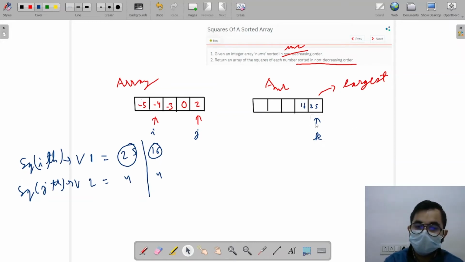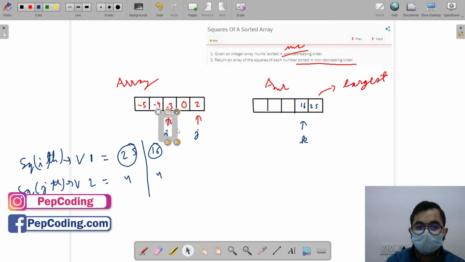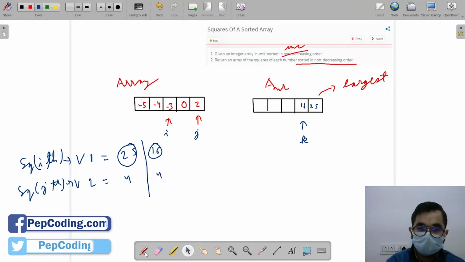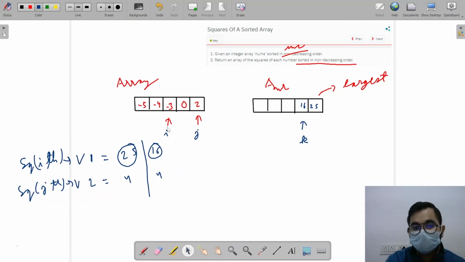Oh, we forgot to move our K. K was here. Okay, now -4 has won, so I will move again. Now if I have moved I or even J, K is always moving when it is filled. Okay, just remember to do that.